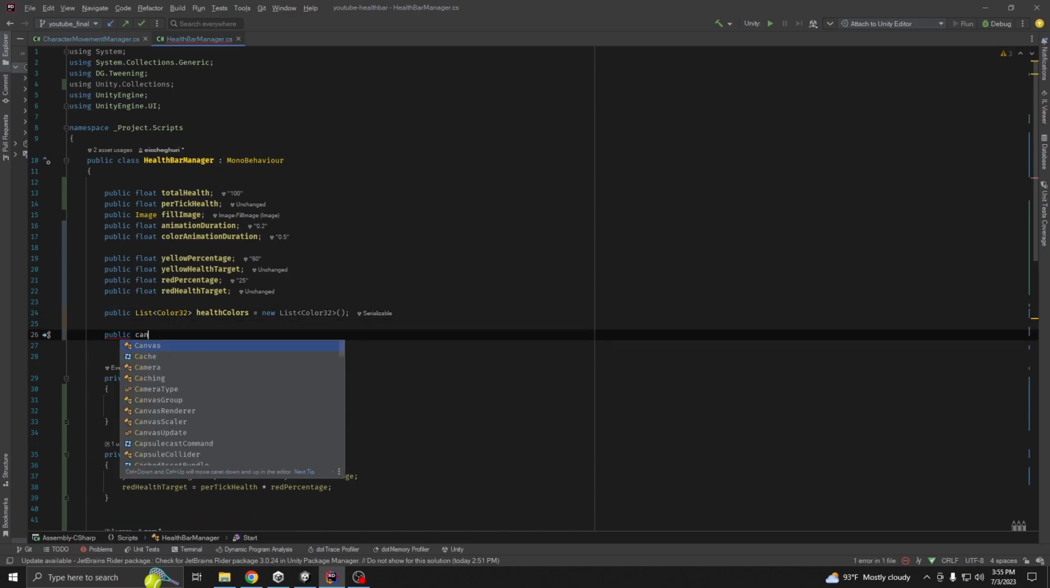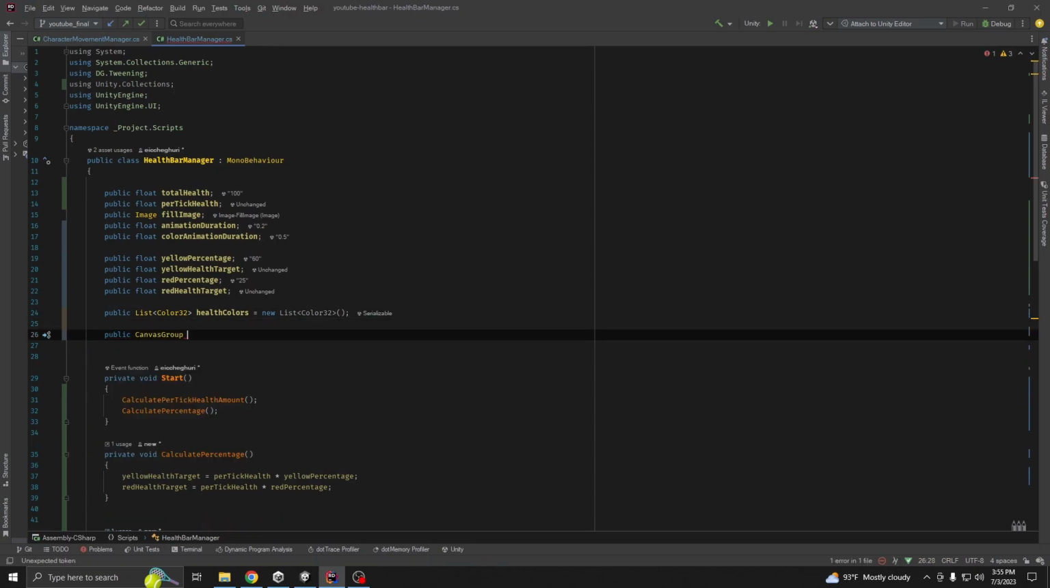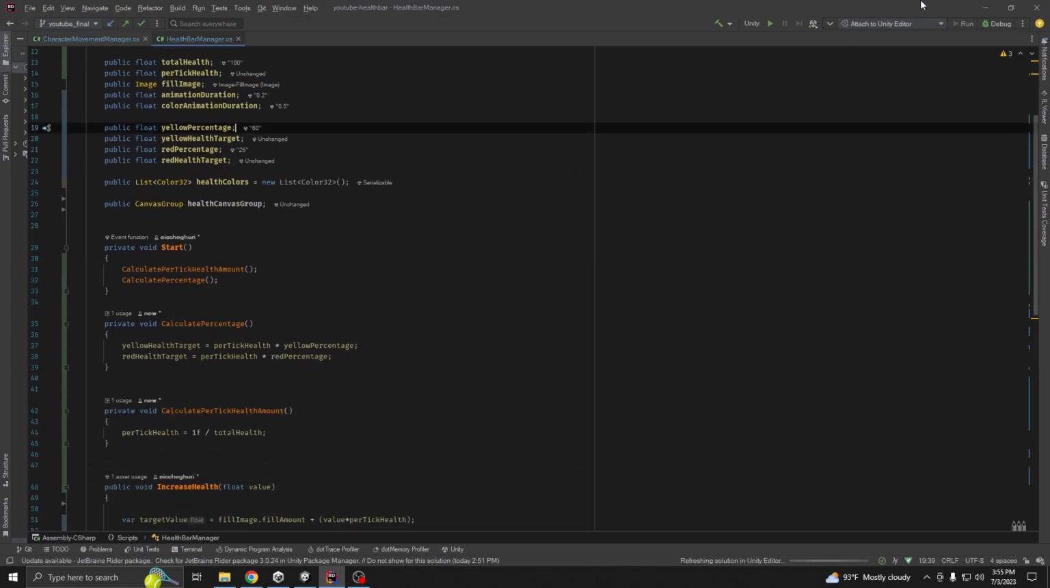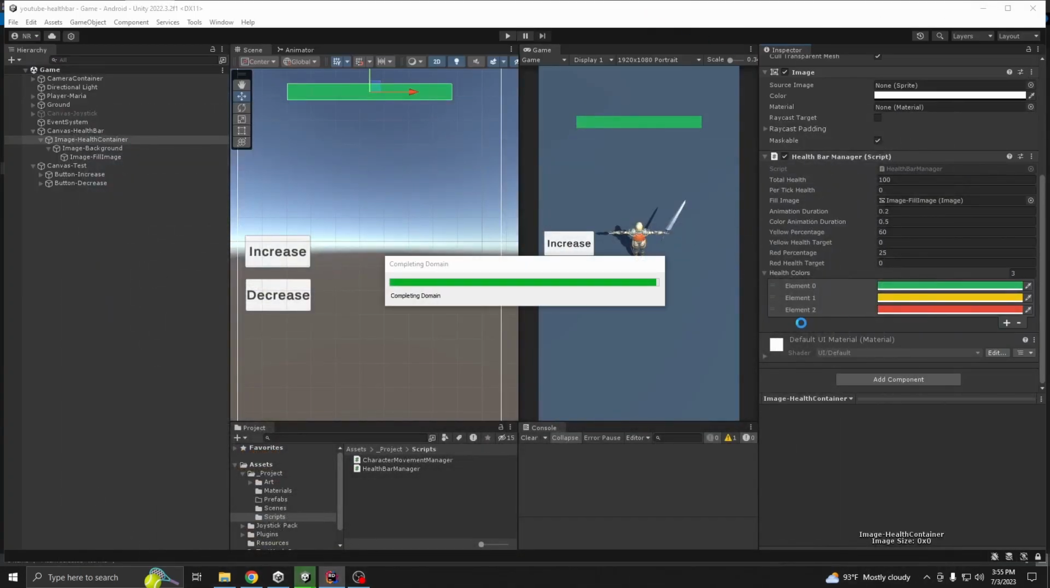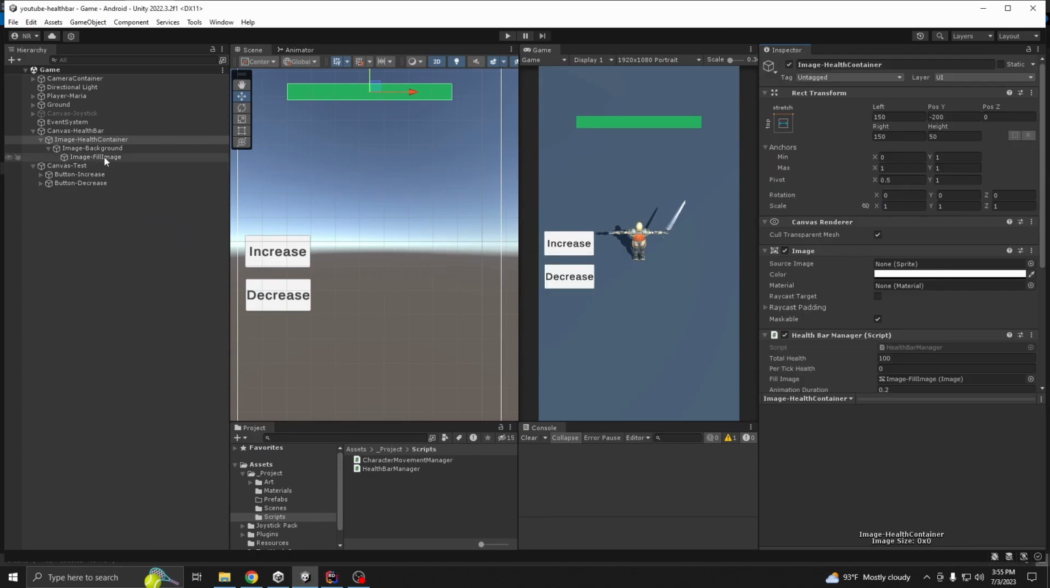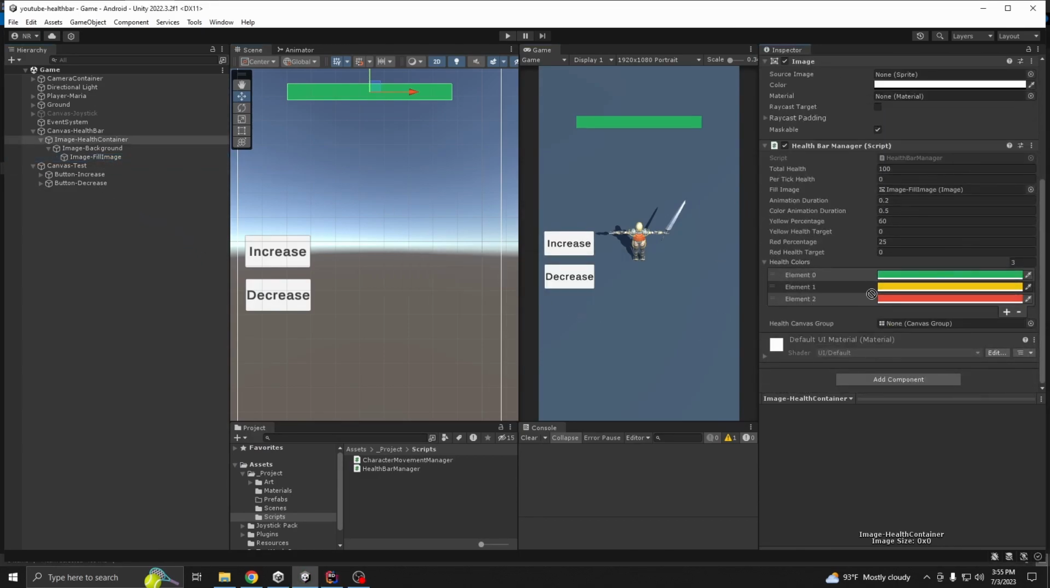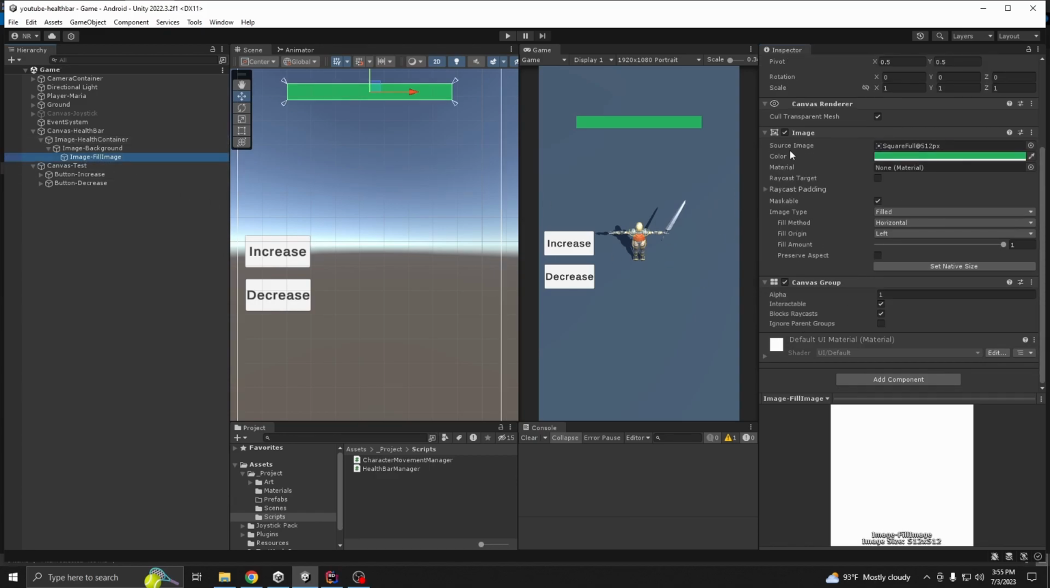public CanvasGroup called healthCanvasGroup, and assign it from here. Canvas group again, add component canvas group on your fill image.